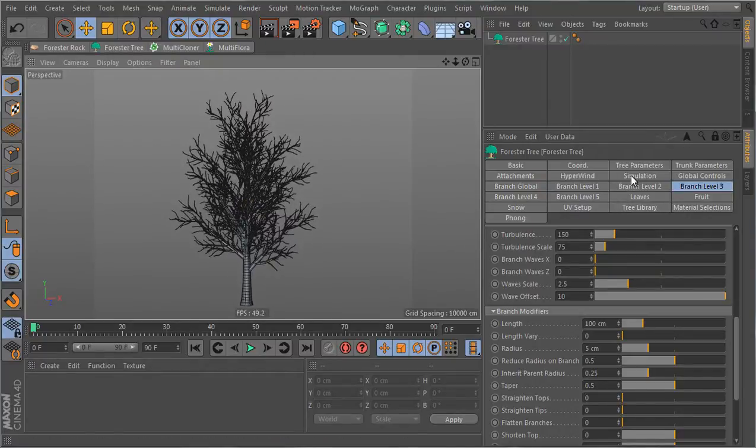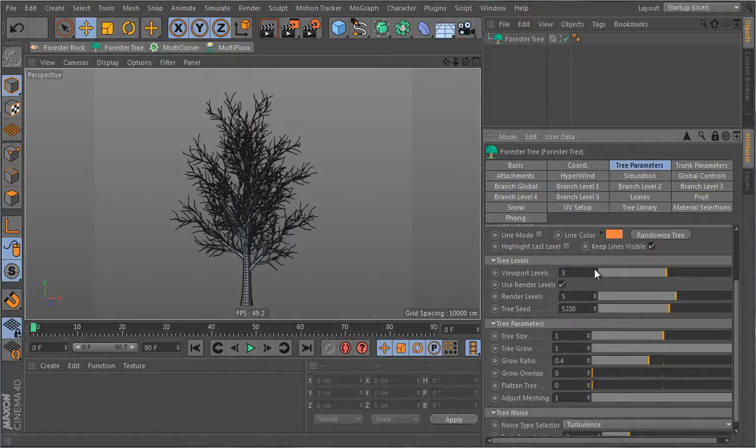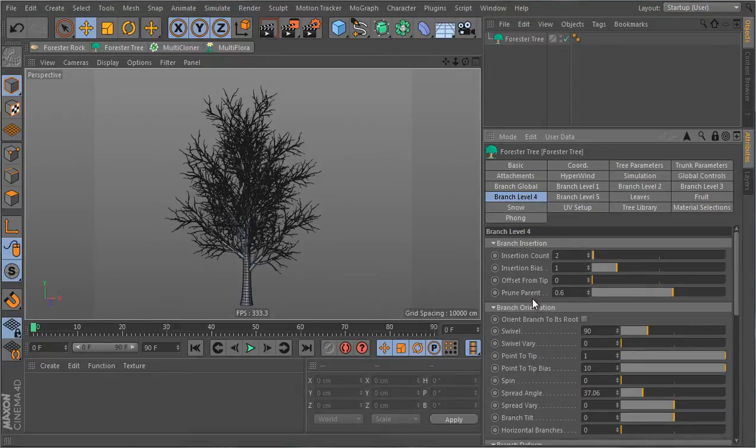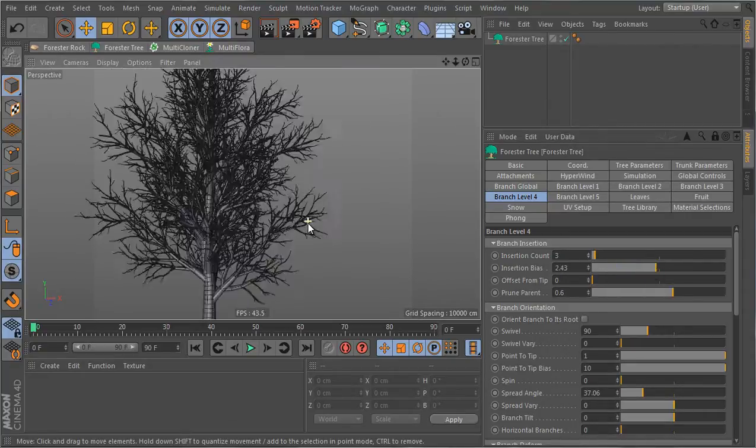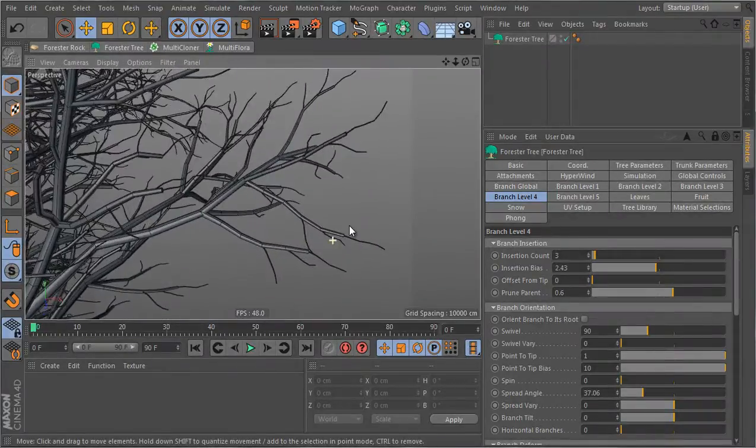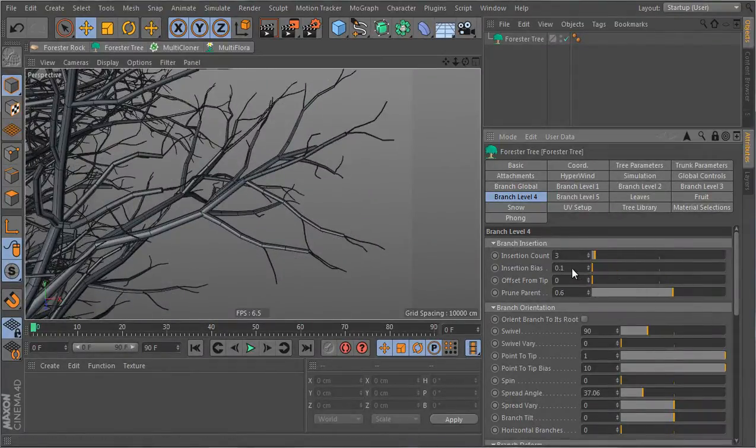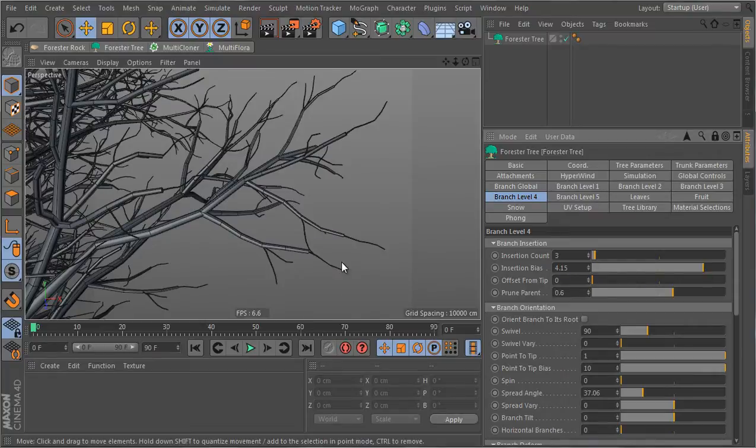Next, we have branch level 4. So I'm going to go to tree parameters and set the viewport levels to 4. Go to branch level 4, and here I need to have 3 inserted branches. I'm going to increase the insertion bias. By now we know what the insertion bias is. It's the concentration of the inserted branches either towards the base or towards the tip of the branch.